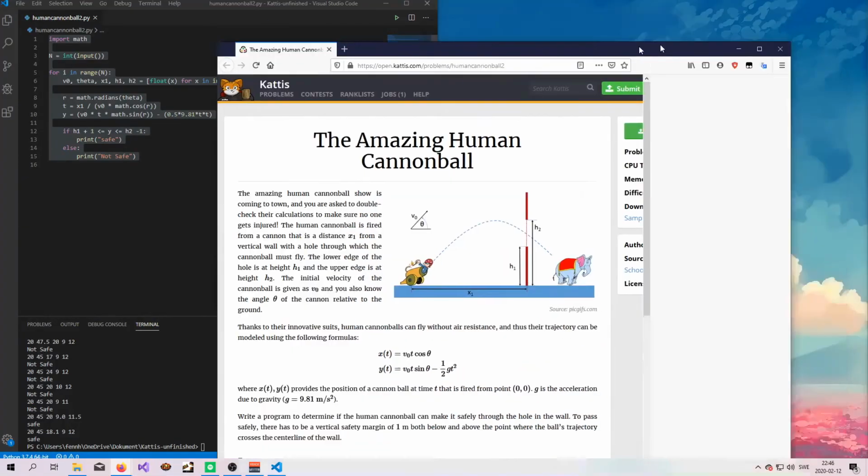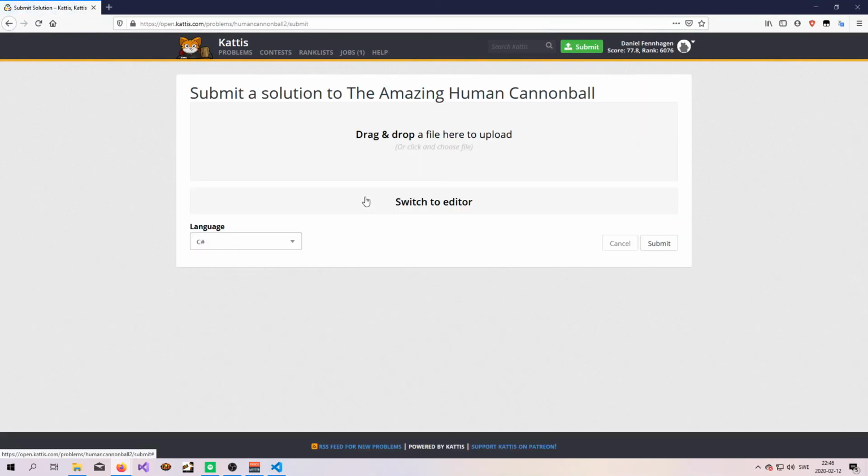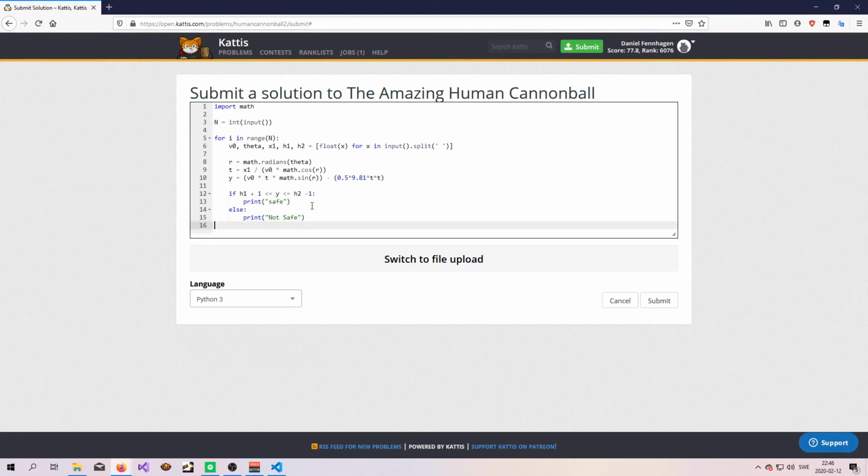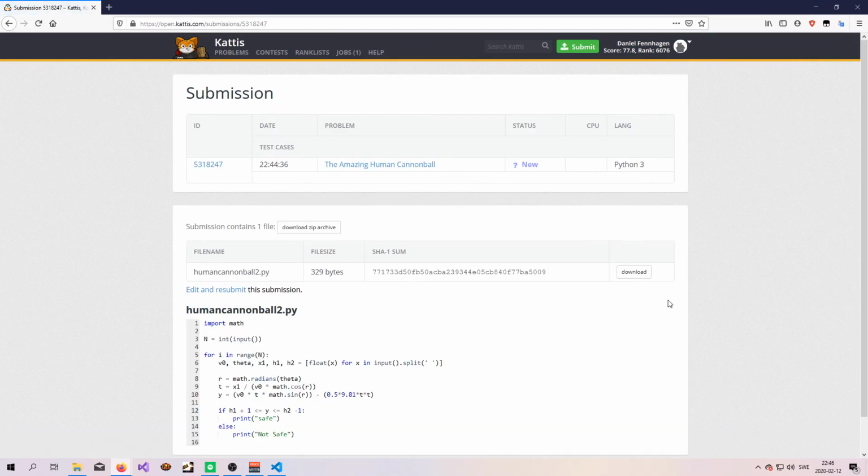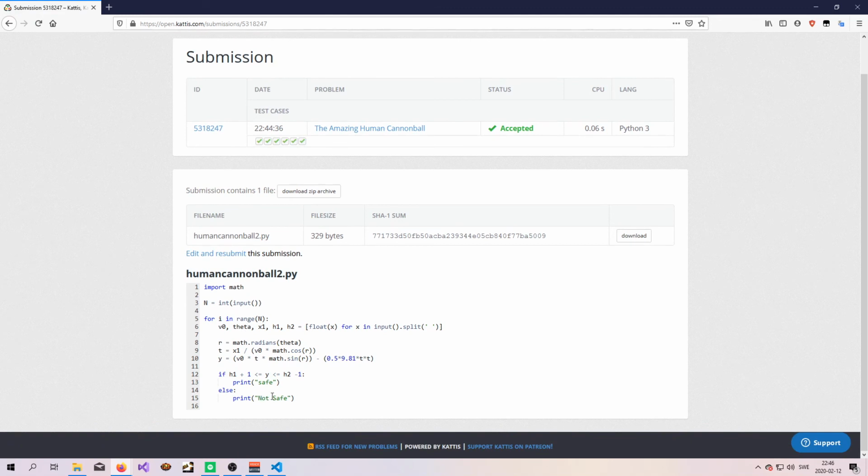So let's submit it. We want to go Python 3, of course. Paste our code. And let's see how it went. Alright, that's accepted. So we got that one going for us.